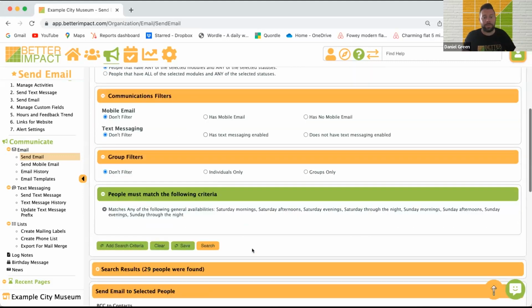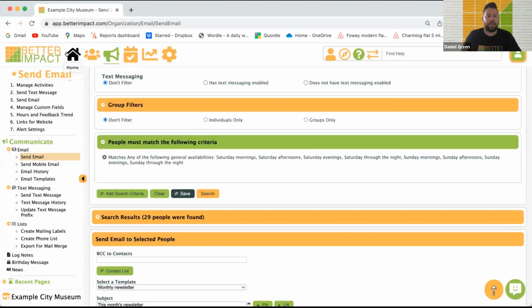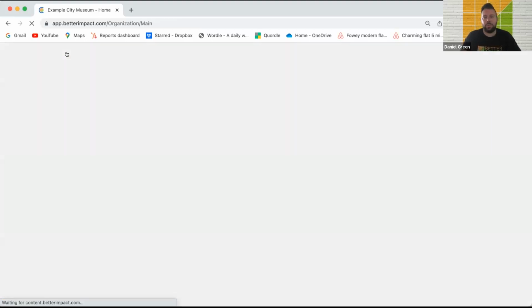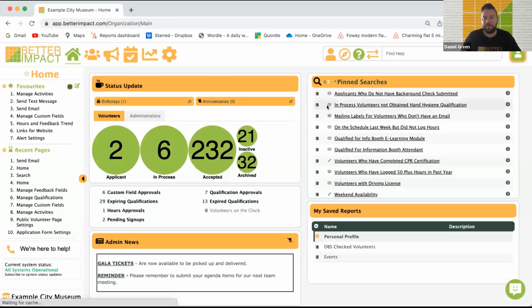And again, you will be able to save these as well. So again, if this is a group of people you generally communicate with quite often, put in there, pin search, save, and again, that's been added to your dashboard here. And you can see there are little symbols showing whether it is an email search, just a general search, or even a text search as well.